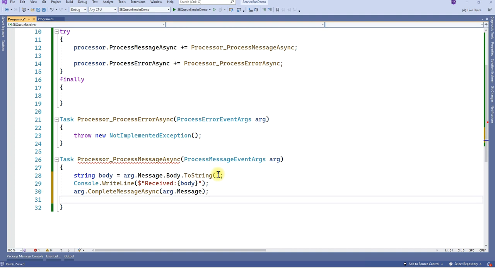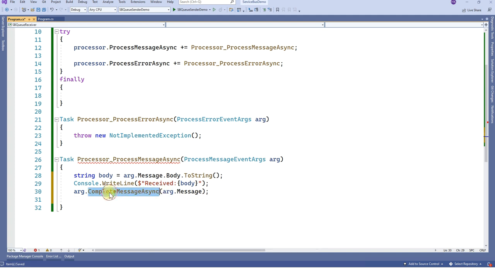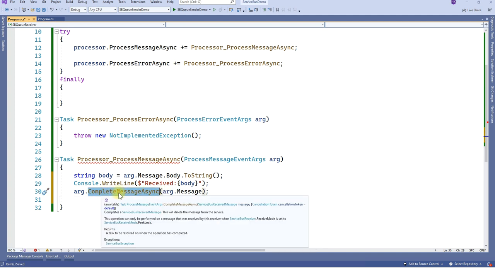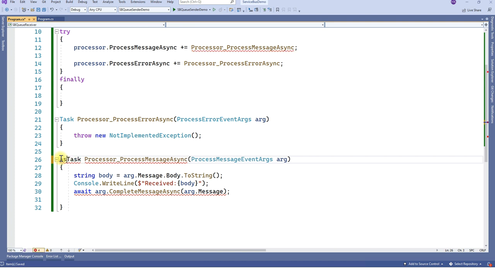What happens when we call CompleteMessageAsync is that the particular message will be deleted from the queue. When you execute CompleteMessageAsync, the message we have already read will be deleted from the queue. Since this is an asynchronous method, we have to use the keyword await. Perfect. And since we are using the await keyword, we need to use async.